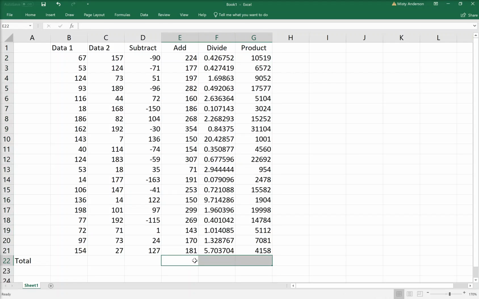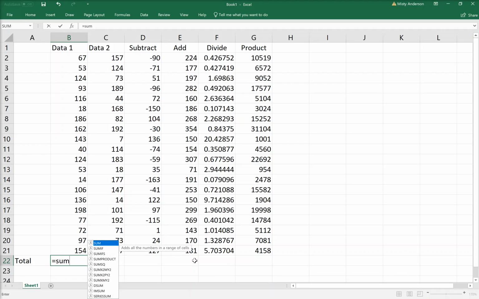At this point, we want to look at sums. Sums are ways to take all these numbers and add them up. I could do equals B2 plus B3 plus B4, but that's long and annoying. So we have a function called sum. So I type equals sum, and then I do an open parentheses, shift 9 on the number pad.